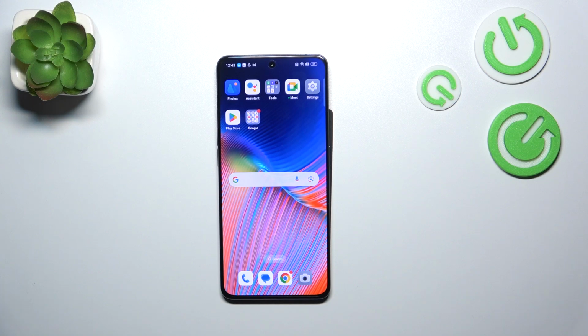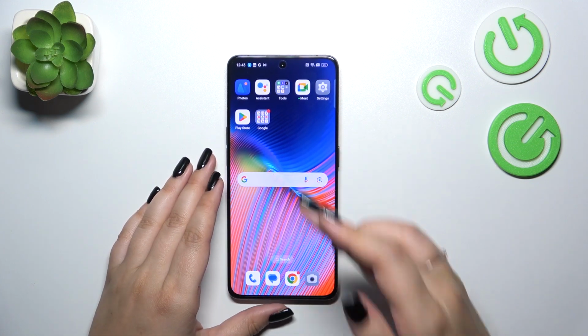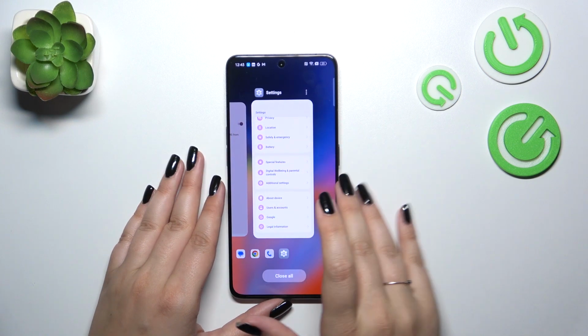So all we have to do is to open the recents, and depending on what kind of navigation type you've got set, you can do it differently. If you've got the 3 buttons navigation, simply tap on the square icon or 3 bars icon, something like that. And if you've got the gesture, swipe your finger from the bottom to the center, just like that, and release the finger whenever you will see those apps.